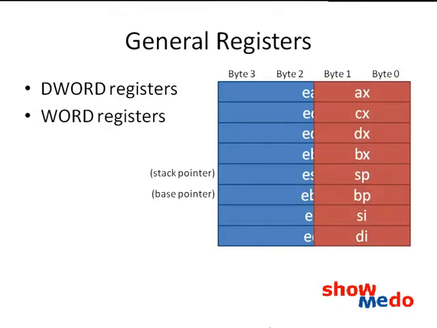The low-order words of these double-word registers can also be accessed directly. For example, writing a value to AX writes the value to the low 16 bits of EAX. The names of these are just the names of the 32-bit registers without the E at the beginning. The E was added to stand for extended when 32-bit registers were first introduced on the 386.